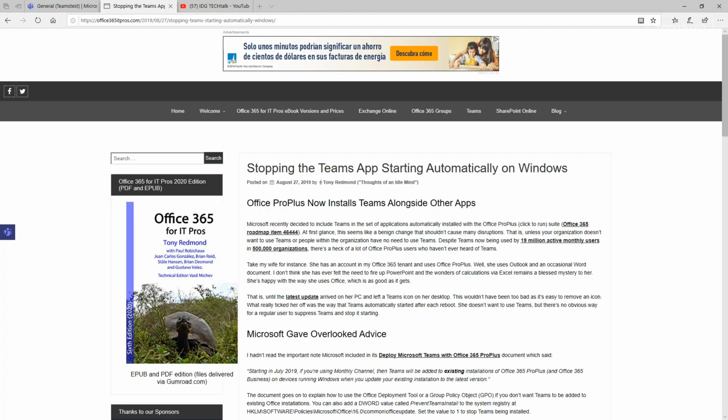And of course, I would be remiss if I didn't tell you how to stop the Teams app automatically starting on Windows. And here's a blog post by Tony Redman on how to do that. For some people, they don't want to use Teams because they're very light users of Word or Outlook. But for others, you'll want to embrace Teams.